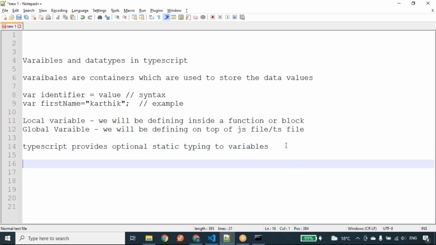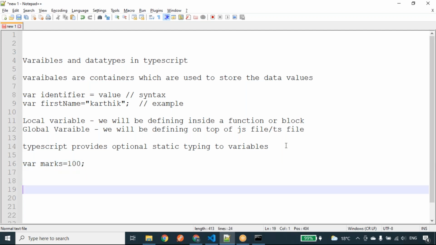For example, let me take var marks equals 100. This variable we can consider as optional static typing. Basically, here I'm not going to define any type for it. So this is called optional static typing. First of all, we'll see what is meant by static typing. TypeScript provides optional static typing to the variables, right?